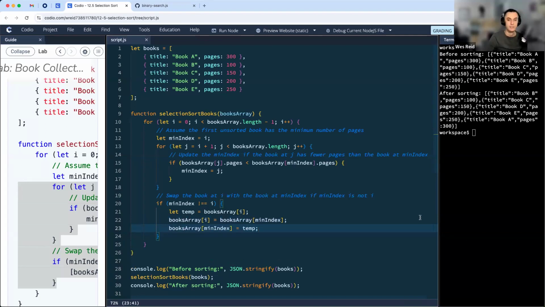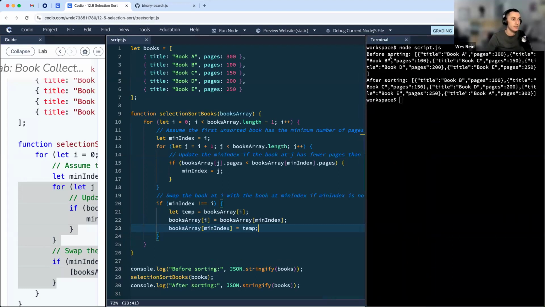Right, we could just swap it the way we're used to. Either way will work. The end result is, this is our before sorting, this is our after sorting. After sorting, we can see the books are in here. It's an array of objects still, but the page number is the sorting metric here. So that's how those get sorted.